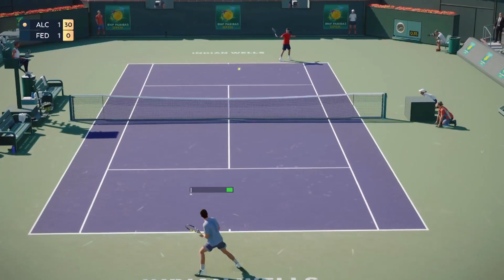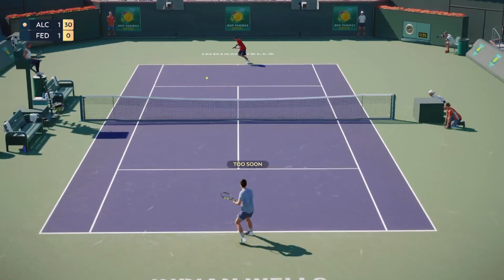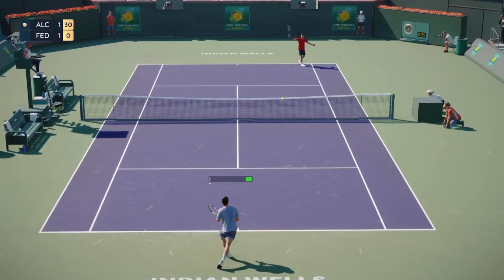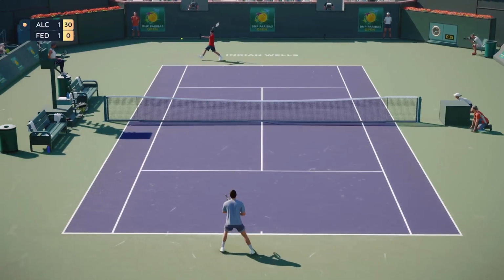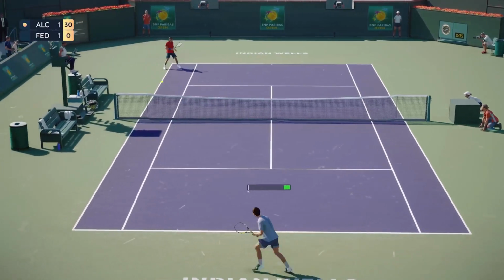With all that in mind, let's look at the 5 different shot types you can hit, each dependent on which button you use to activate your swing. The shot types available are flat, topspin, slice, lob, and drop shot. Let's look at flat shots first.